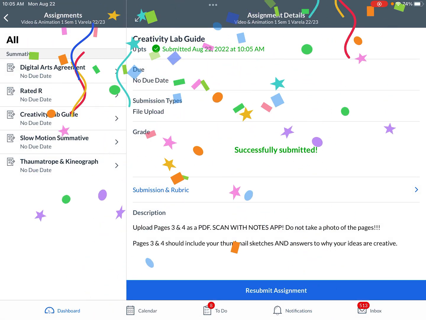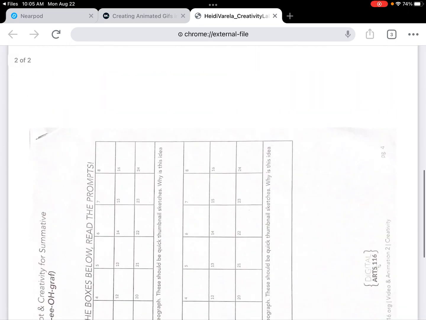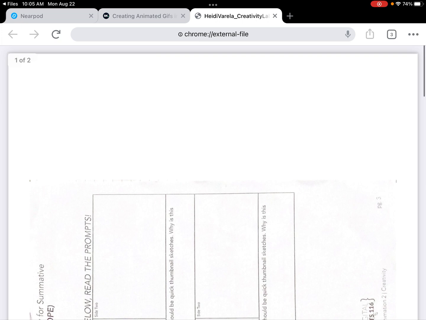And then you'll get confetti when you submit it. So again, I just want to point out that it's a 2-page document. Notice it's a PDF, and it scanned all the text in the document versus a picture. And that's how you're going to turn in your lab guides.